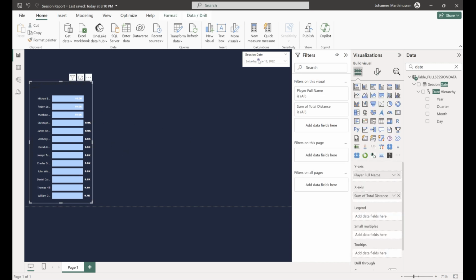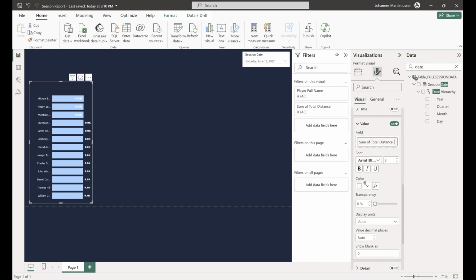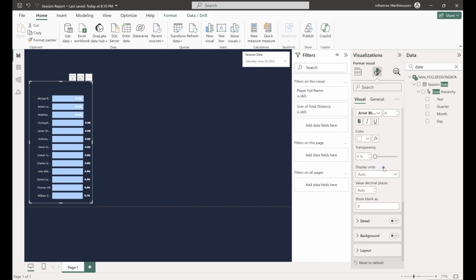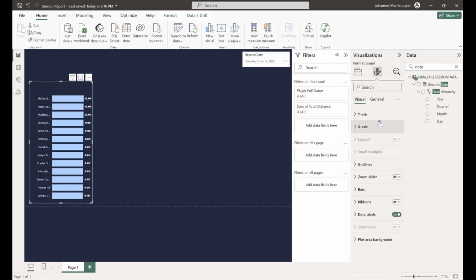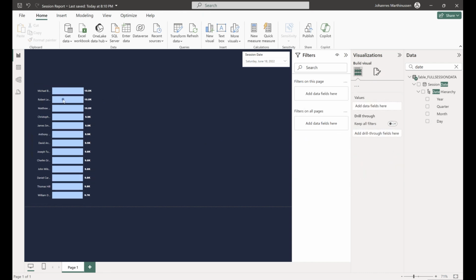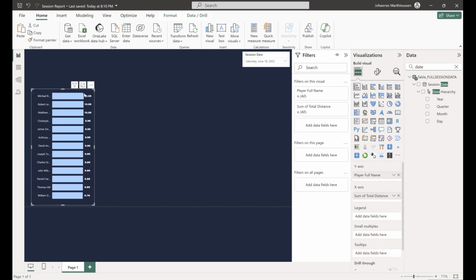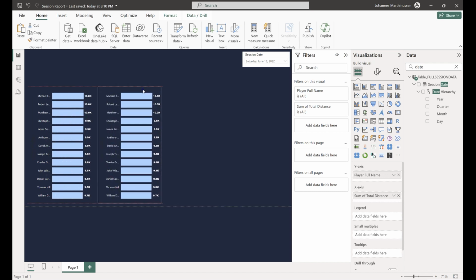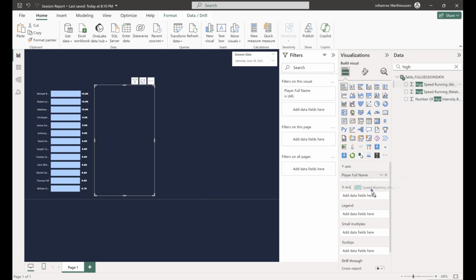We can also modify a little bit where they are located. So if we come to the value and modify the position, outside end, there we go. Let's remove the title. Almost finished editing. There we go. And what we can do now is duplicate this one. We can add a different metric. So we remove total distance and we add high speed running.